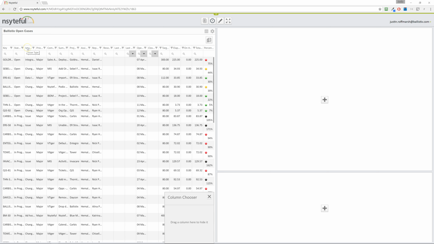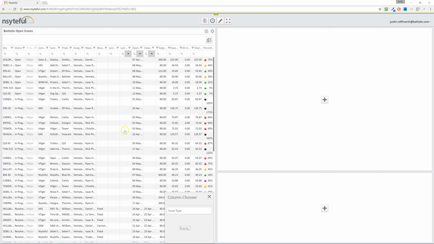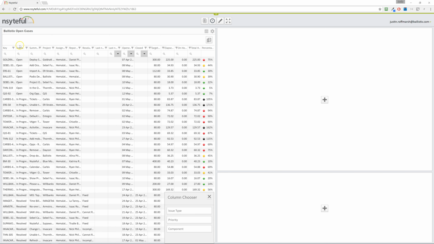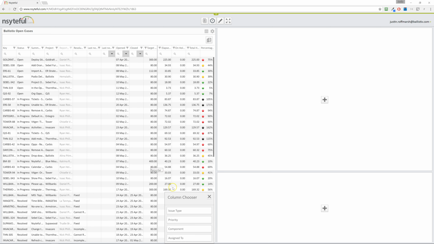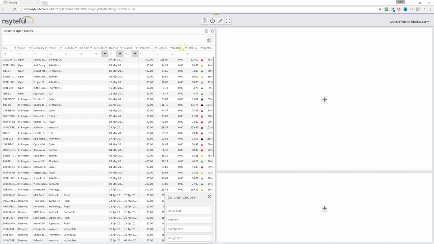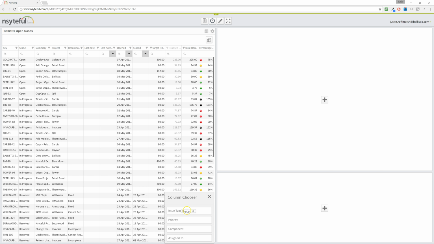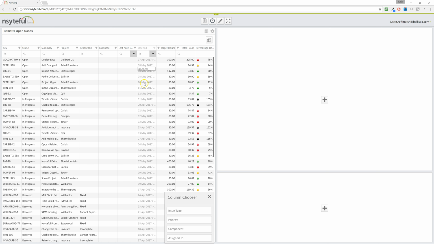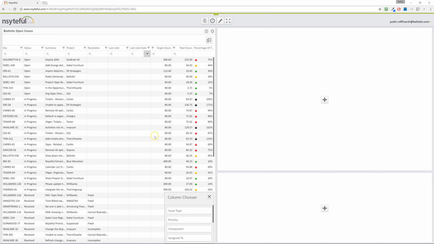Now, let me get rid of a few here, just to space this out a little bit. Really what we want to see is case description. I'm going to leave status there for a minute, but we'll get rid of that in the fullness of time. I'm going to get rid of all the columns I don't actually need. I'll leave total hours, target hours. We only want to see open cases, so I'll get rid of closed. I don't need to see time open because I've got target and total hours there.